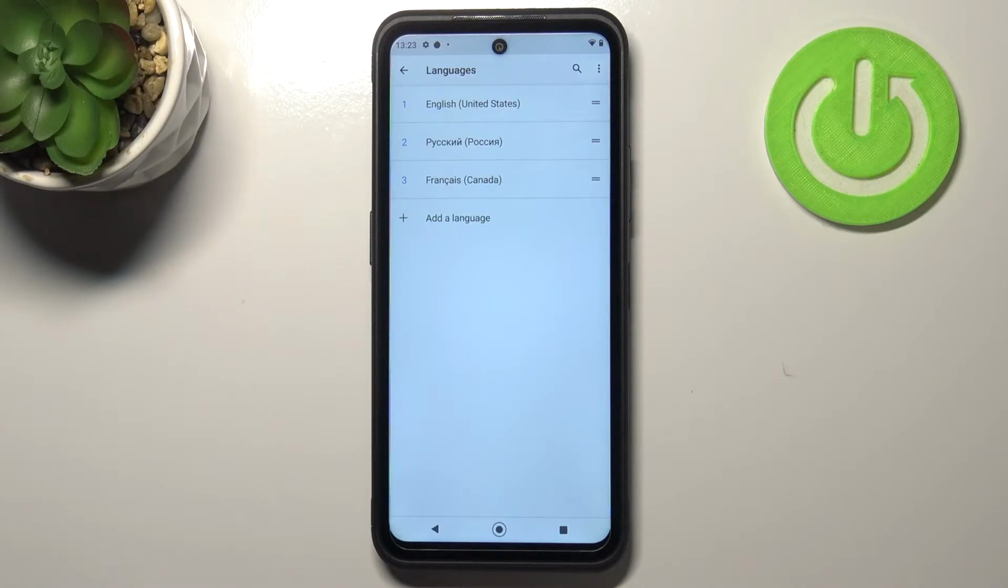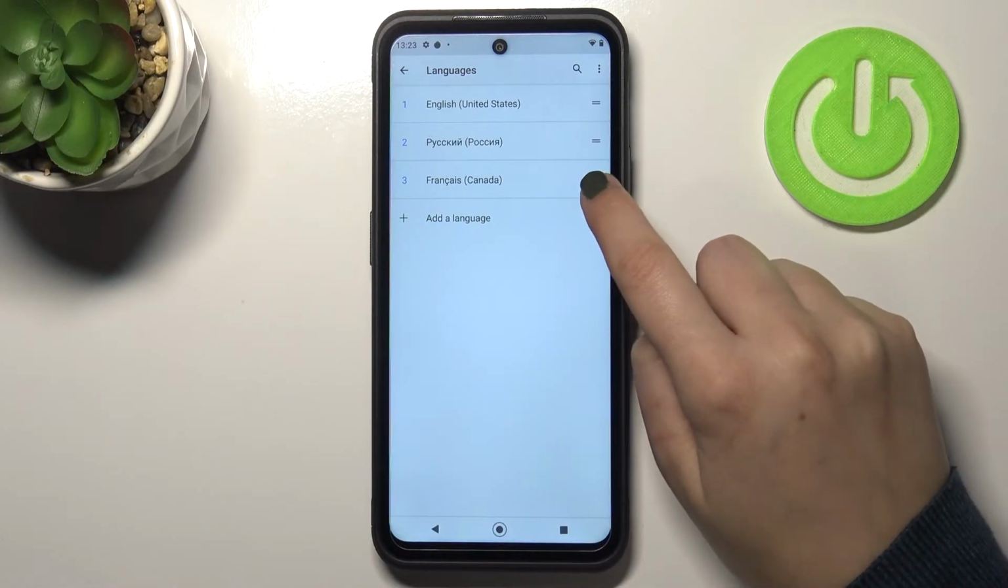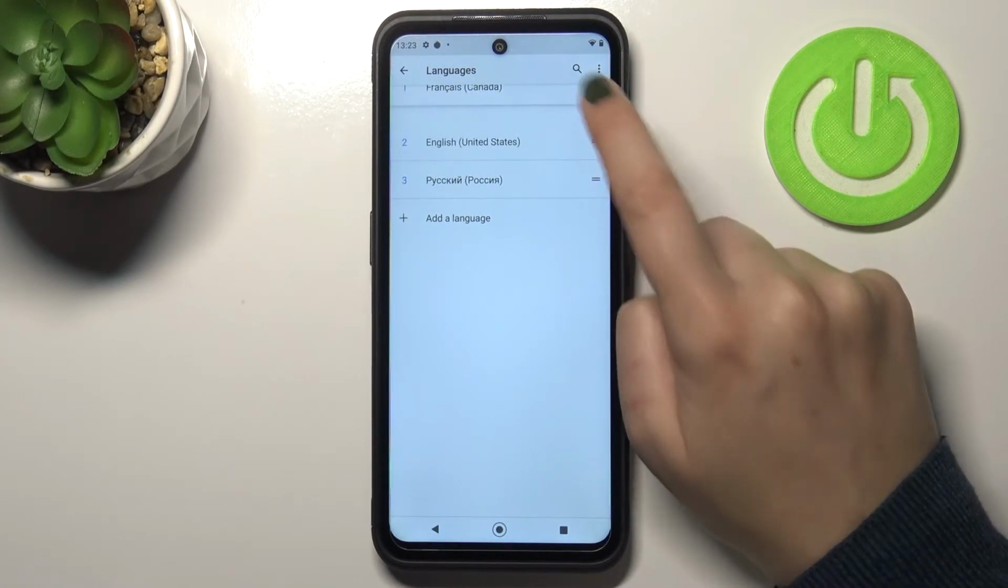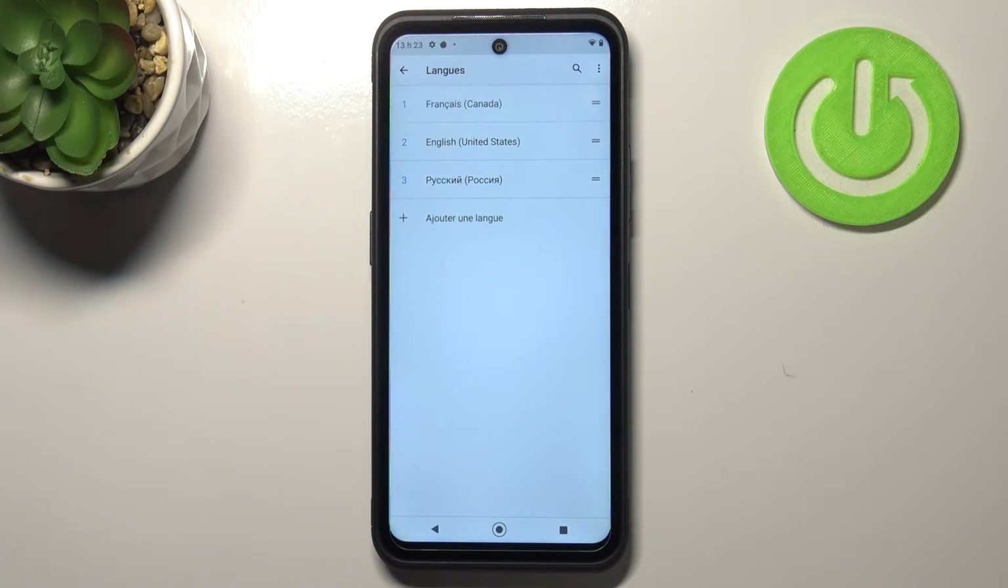So in order to change the language, actually you have to tap on it and hold it, and as you can see right now you can move it. So let's drag it to the very first position, because on the very first position we've got the main language, and as you can see, actually immediately we've got the changes. So from now on the system will be in the chosen language, in my case French.